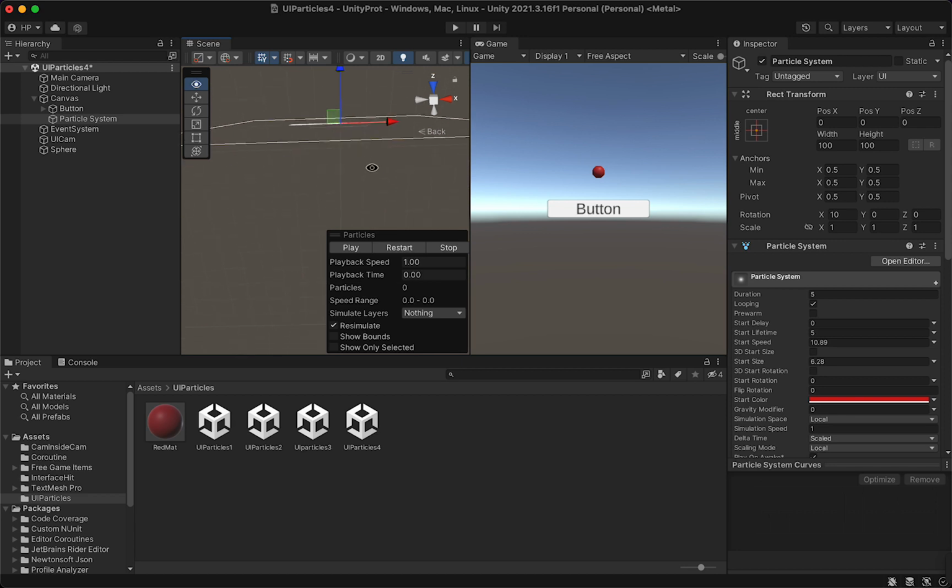Alright, so we've got a top view. If I do play, you can see the particles are going behind, in which case they would go behind the button. If I rotate this 180, now they go in front of the button. That's it. Done.